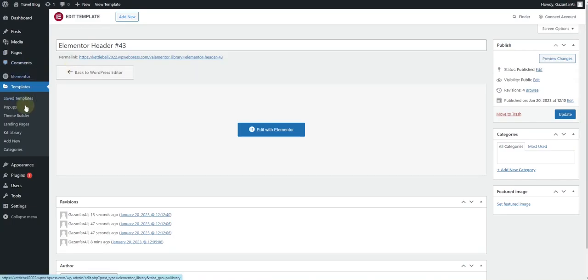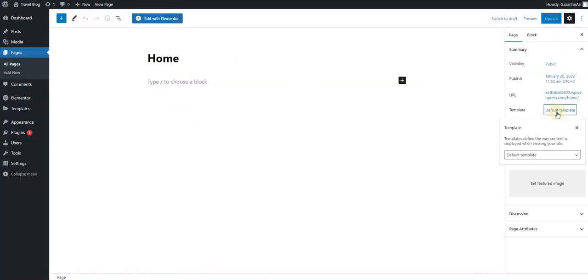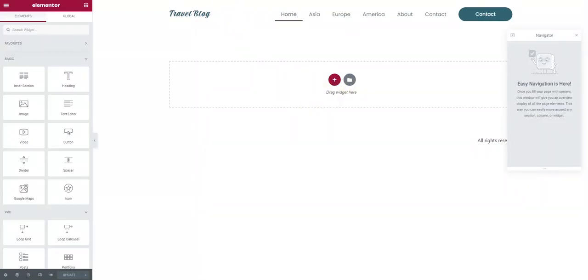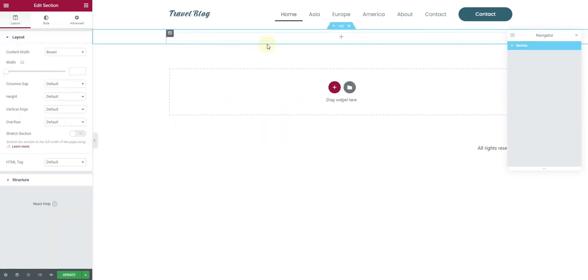So in order to start creating the layout, what I can do is to go to these pages, and then I can go to all pages, and then we can click on this edit button right here. Then what you want to do is to click on this template, and then choose Elementor full width, hit update here, and then click on edit with Elementor. Once the Elementor page builder gets loaded, what you need to do is to click on the plus icon and then choose the layout.